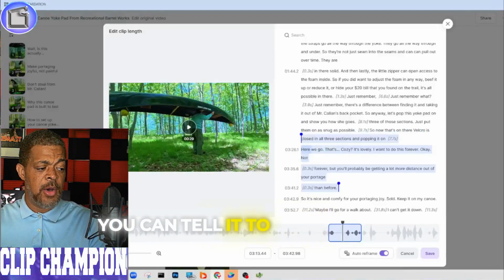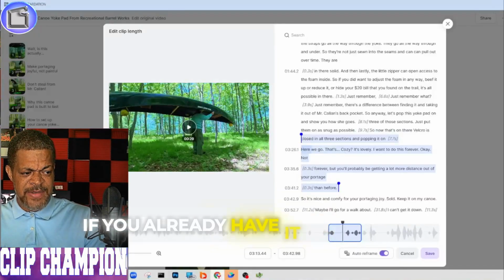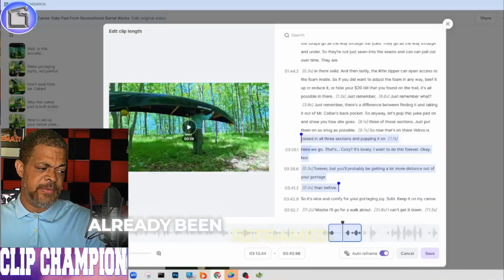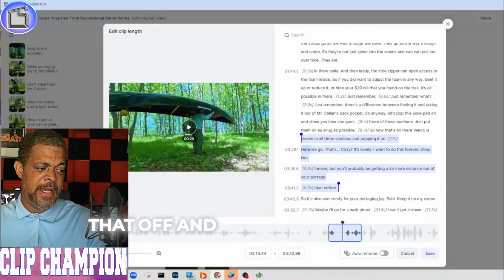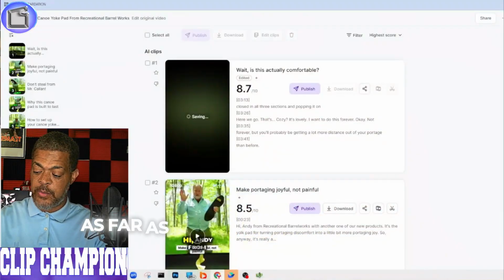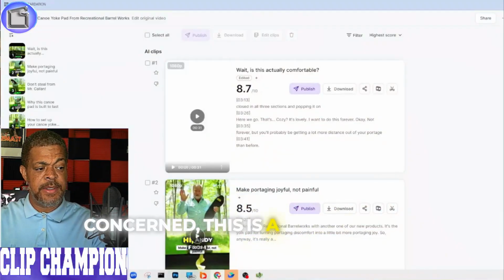You can tell it to auto reframe on the bottom. If you already have it cut with a good template, you don't need to auto reframe because it's already been reframed. So we're going to cut that off, and then we're just going to hit save. And yes, there is some waiting in this process. As far as workflows are concerned, this is a good program.